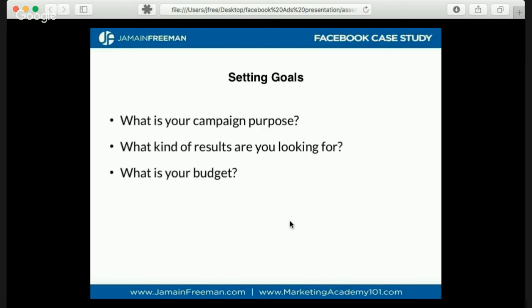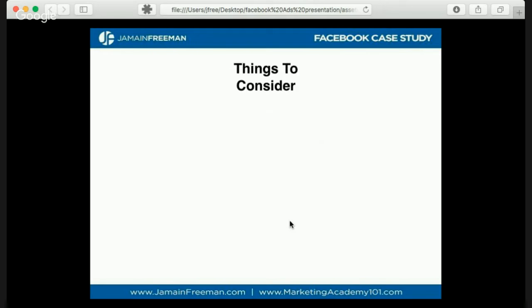So, you say, okay, I want to reach 300,000 people. I need 300,000 clicks, but you don't have $20,000 to put into a marketing campaign to get 300,000 clicks. That type of thing. All right. So things to consider: identify your products.